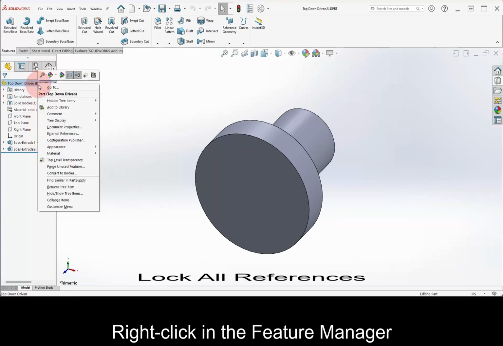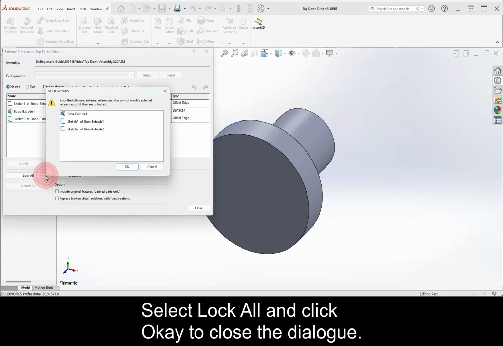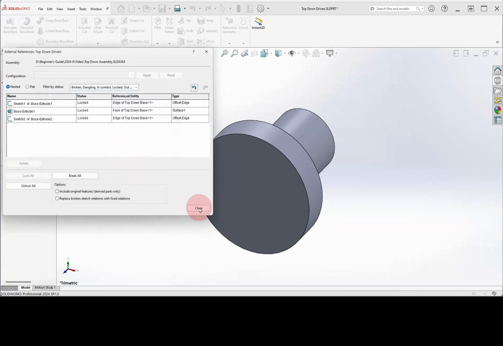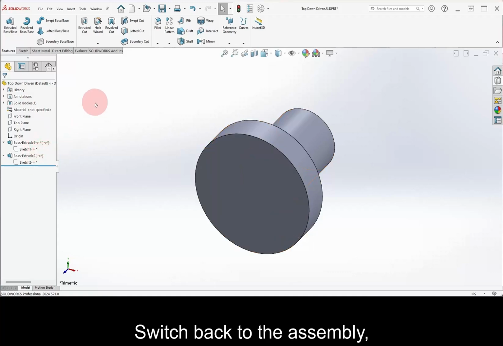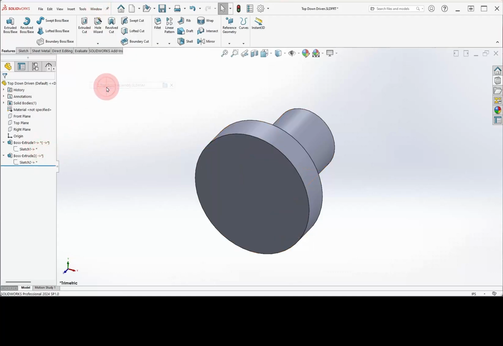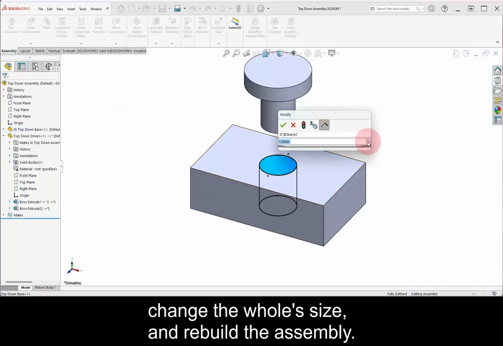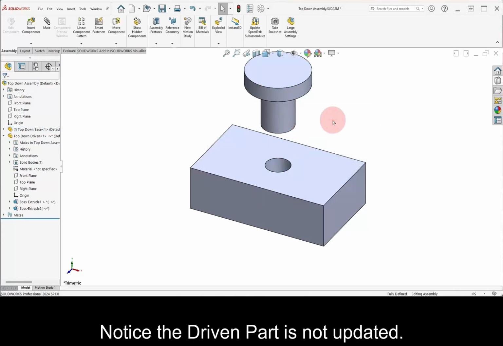Right-click in the Feature Manager and select External References. Select Lock All and click OK to close the dialog. Switch back to the assembly. Change the hole's size and rebuild the assembly. Notice the driven part is not updated.